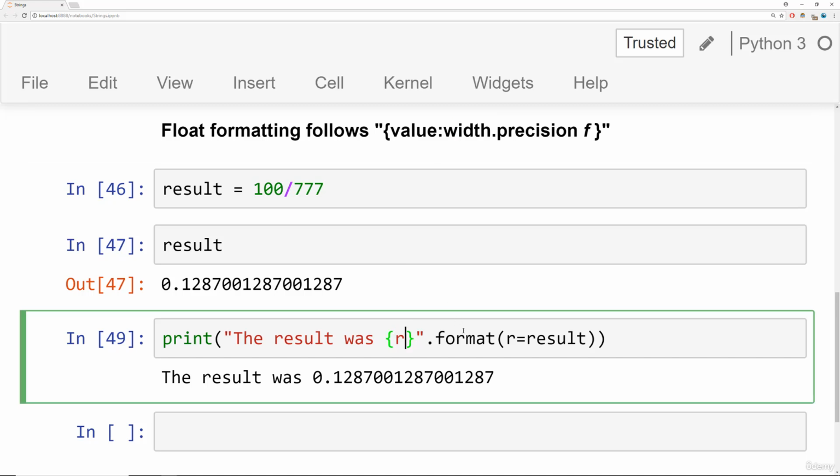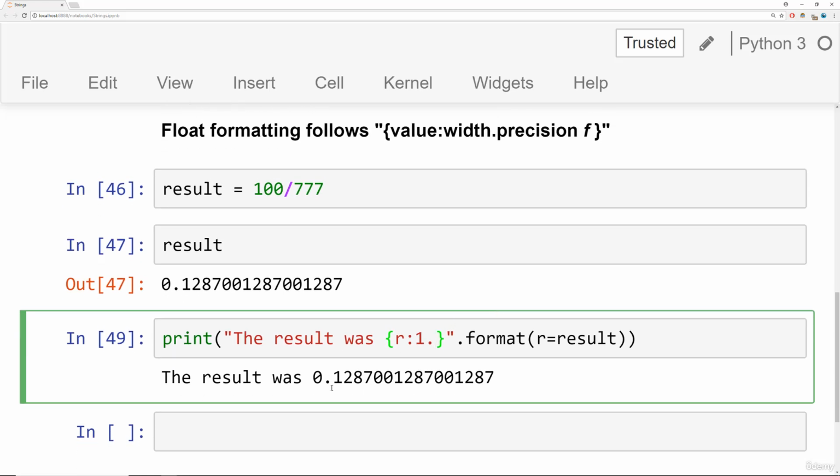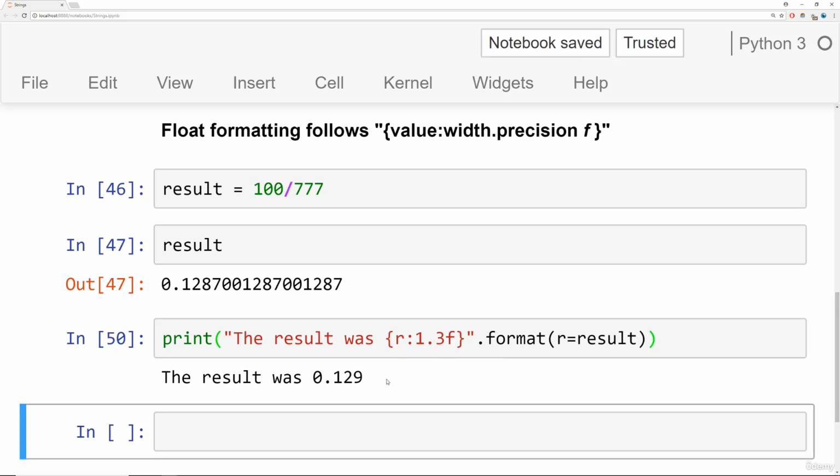So let's do the following. We're going to say value, so that's R colon. We're going to set our width just equal to 1, then a dot, and then the level of precision we want. So this is mainly what you're going to be playing around with, this precision value. Let's imagine I only want 3 places past the decimal point. So I want 1, 2, and then 9, because 8 is going to be rounded up to 9 due to the 7 right next to it. Then I would say 1.3 F. I run this, and I get back 0.129.